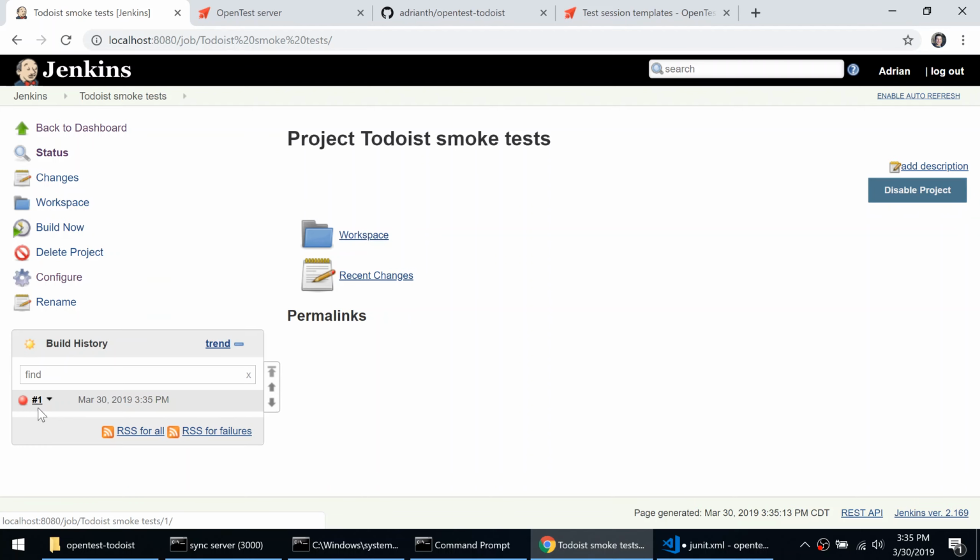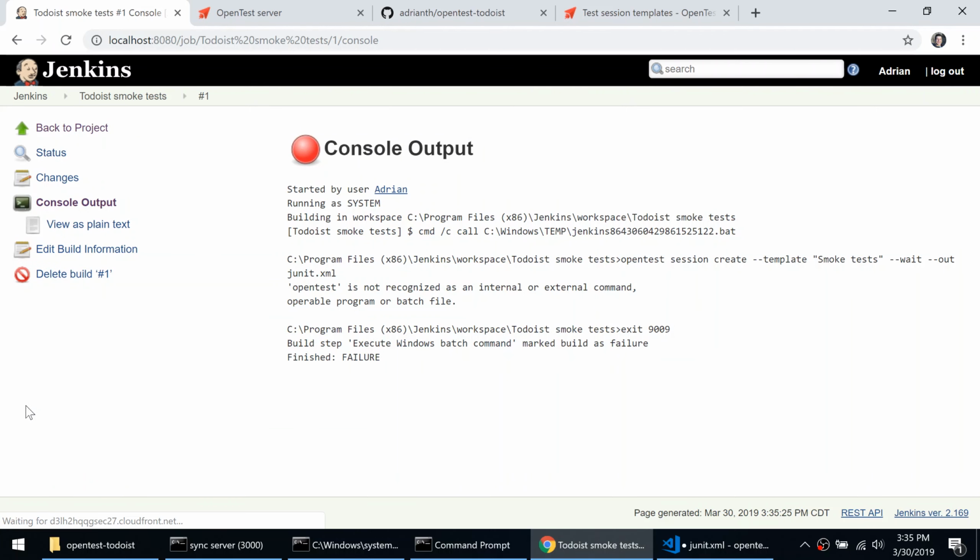So my build is scheduled, and I have an error. Now, let's click on this and see what the error is about. Yeah, so this is a very common error that you'll find with Jenkins. OpenTest is not recognized as an internal or external command.